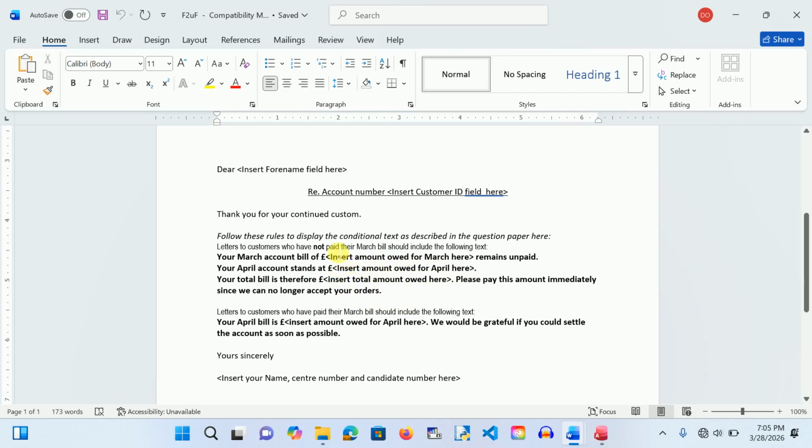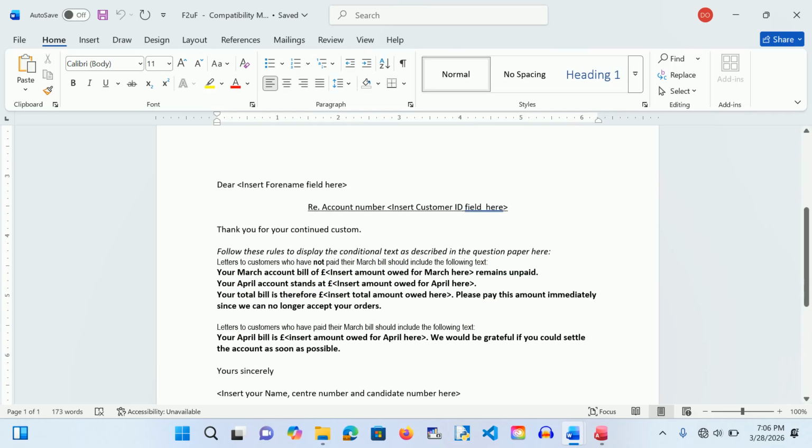So what does this mean? There is an if, because there are rules here. Somebody who has cleared the account up to March will only show the April amount owed. But those who have not cleared will show the March plus the April. It will show the March, the April, and the total. According to the question, if you don't have March, it will only show the April. So you use the if else. So you understand what you require for your data source.